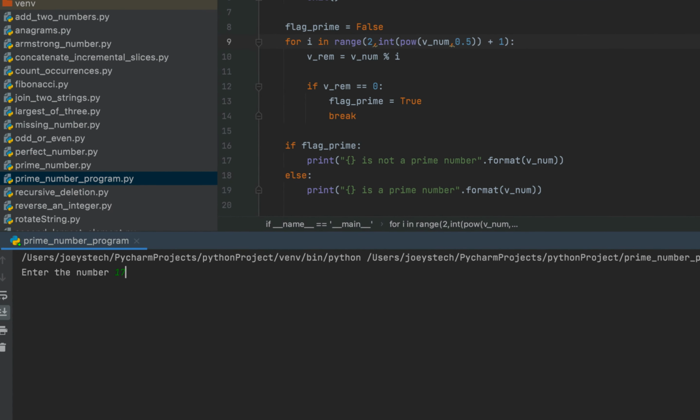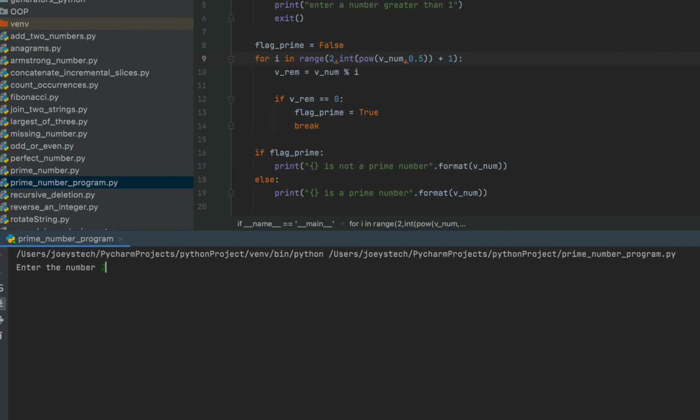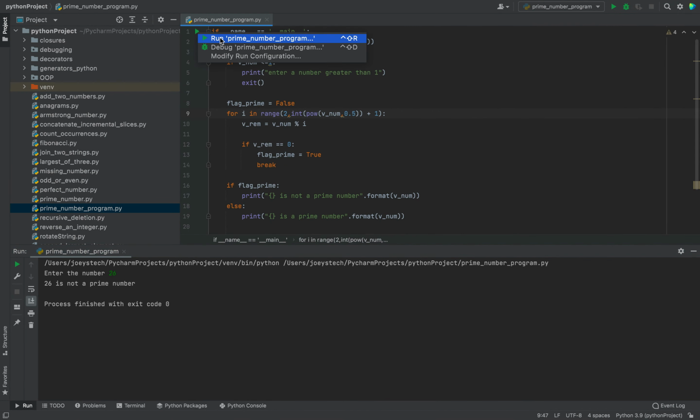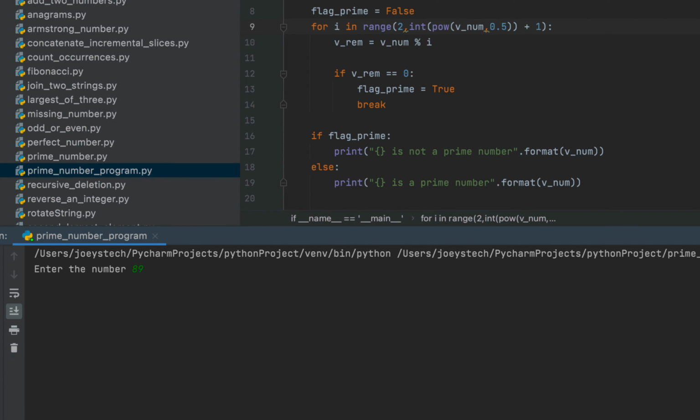Okay, this time I'm going to enter 17. Alright, it says 17 is a prime number. Let's run the program again. Let me enter 26. And it says 26 is not a prime number. Let me enter 93 this time. And it says 93 is not a prime number, which indeed it is not. Let's now enter 89, which will be our final test case. And it says 89 is a prime number, which indeed it is. So you can see that the program is running fine with this optimization as well.